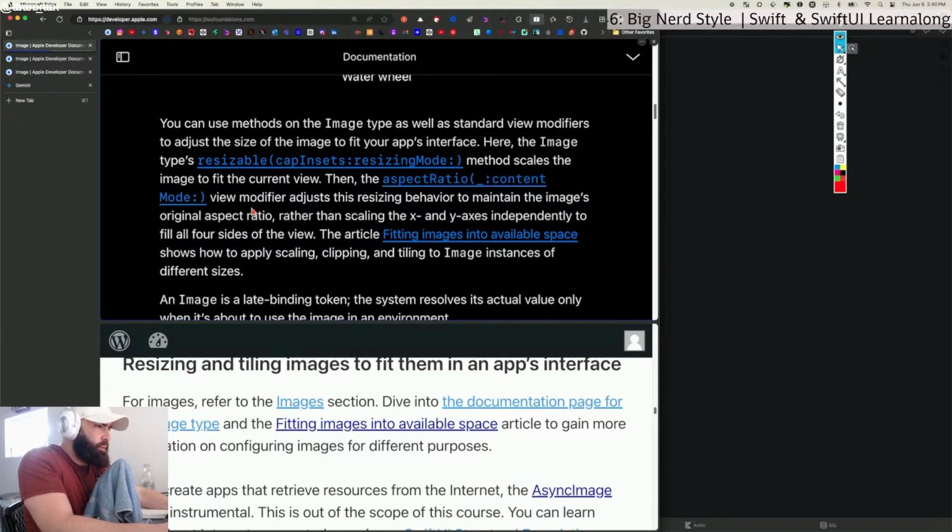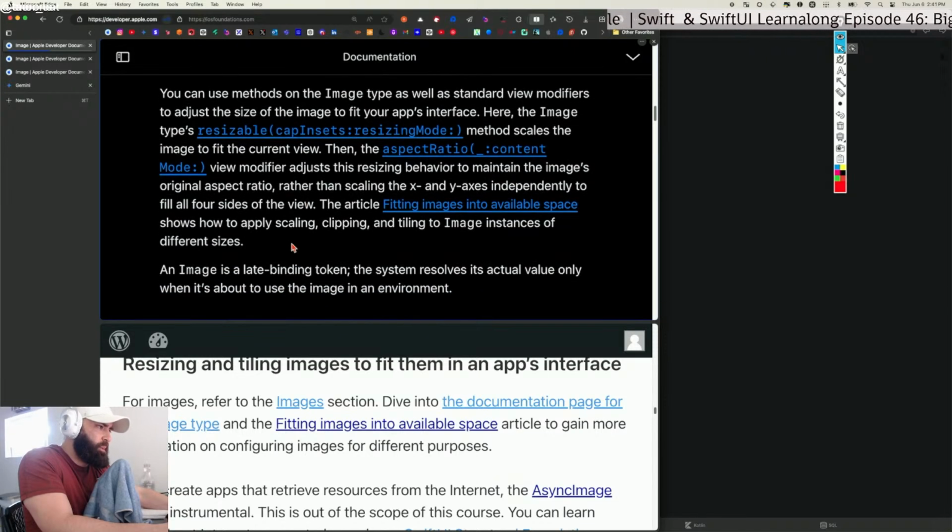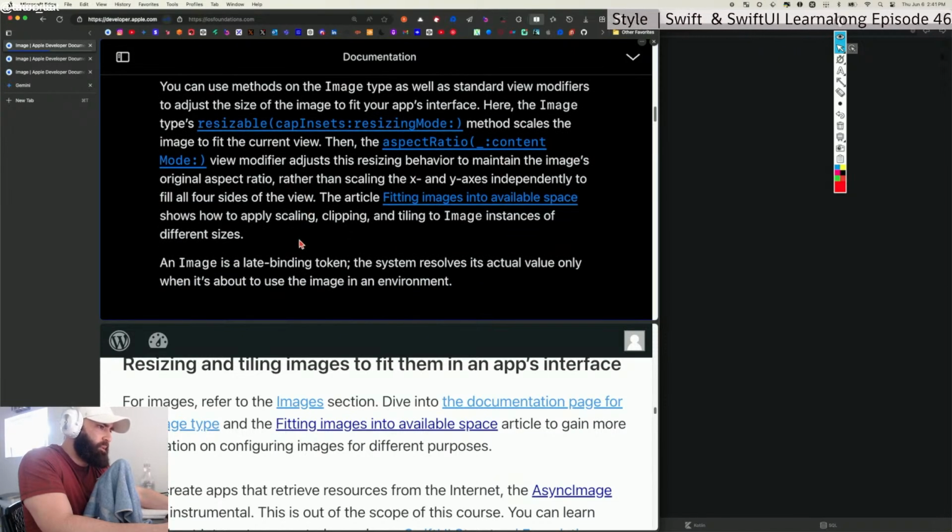The content mode view modifier adjusts this resizing behavior to maintain the image's original aspect ratio, rather than scaling the X and Y axes independently to fill all four sides of the view. Okay. The article "Fitting images into available space" shows how to apply scaling, clipping, and tiling to image instances of different sizes. Is that what, yeah, that's what they call it.